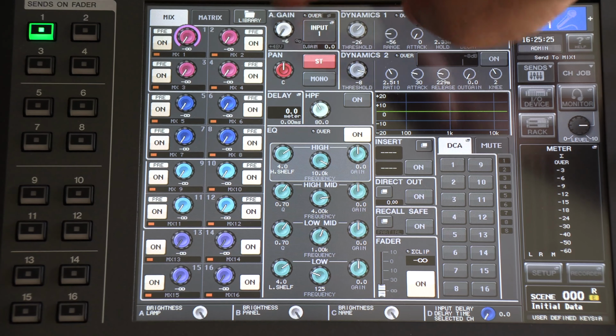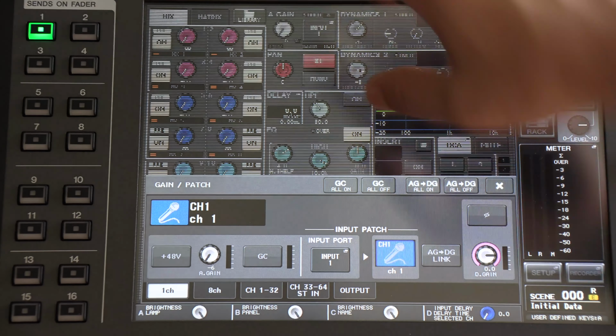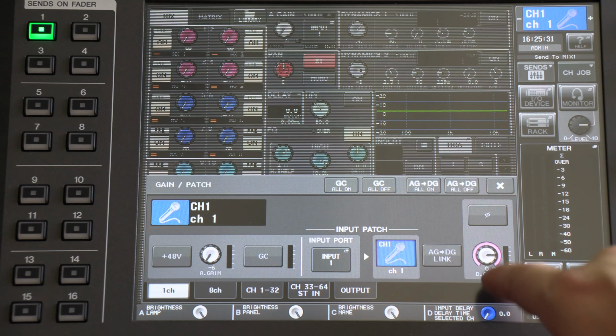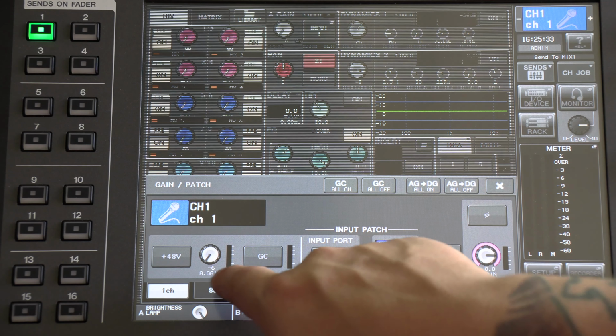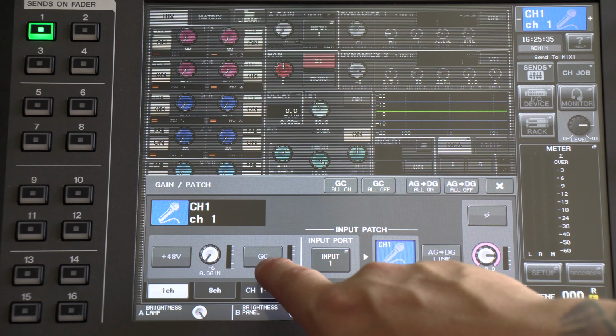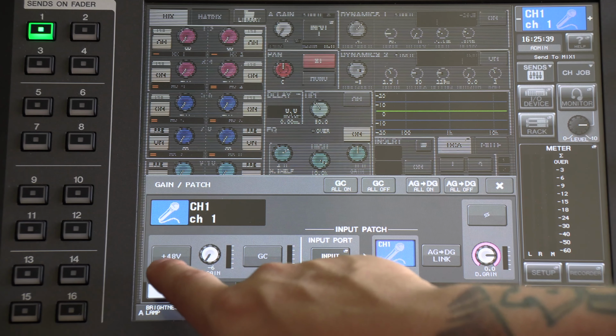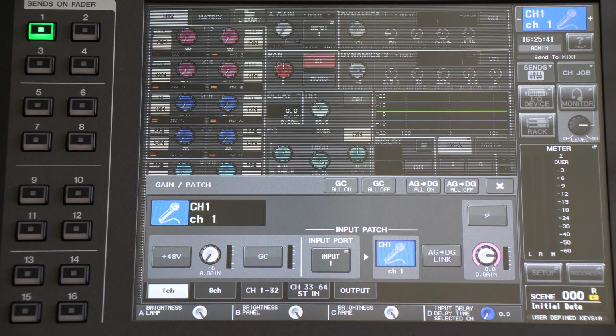If you tap the soft gain knob inside of the gain field, it's going to bring up the gain menu. In here, there's some various options, including digital gain, your analog gain, gain compensation, phantom power, and the input port so we could change patching. I'll go over patching in a future tutorial. Click the link above if you're interested in input patch routing.